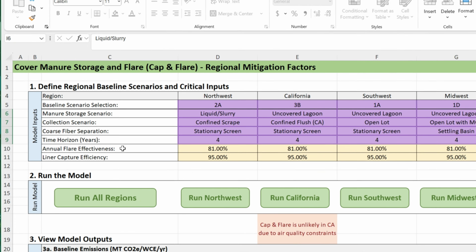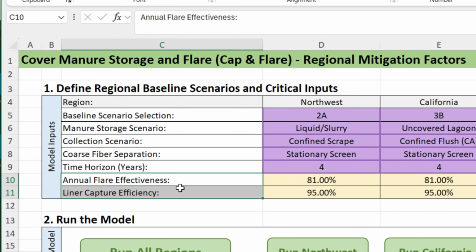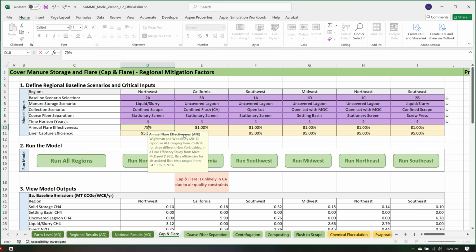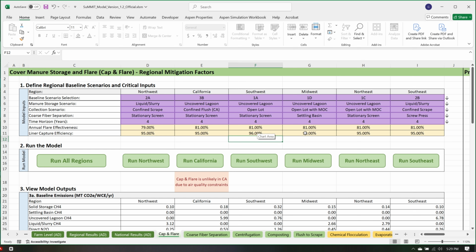For example, in the case of cap and flare, we have the ability to adjust the annual flare effectiveness and the biogas capture efficiency of the lagoon liner. With everything configured, we are ready to generate results. This can be done for one region at a time or for all regions simultaneously.